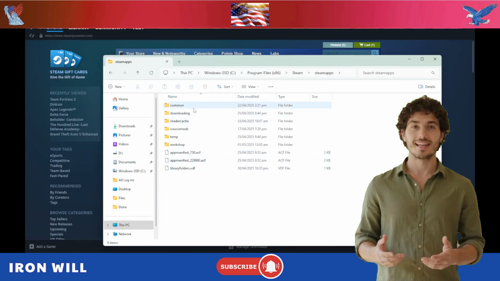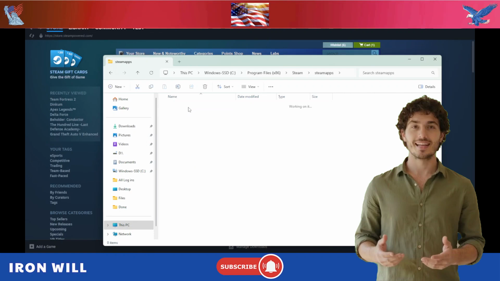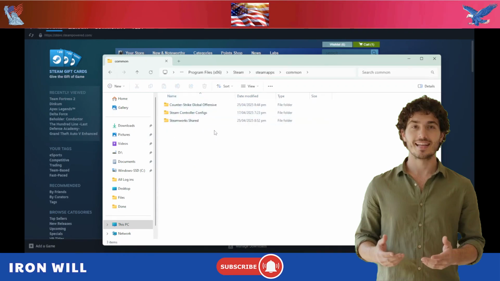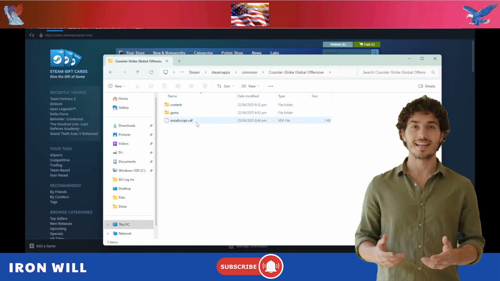Find the specific game that is having display issues and open its folder. Look for the main application file, which usually has the game's logo or icon. Right-click on this executable and select Properties from the menu. This opens a new window with several different tabs. Click on the Compatibility tab to access the necessary settings.